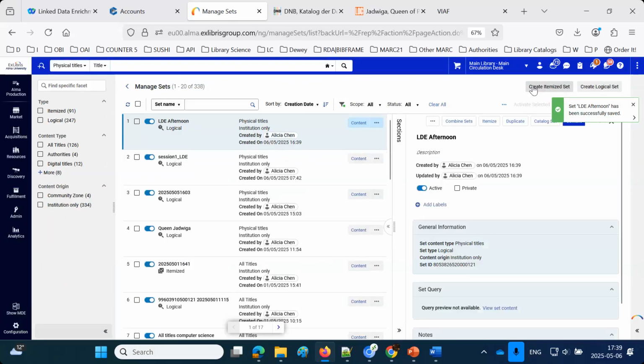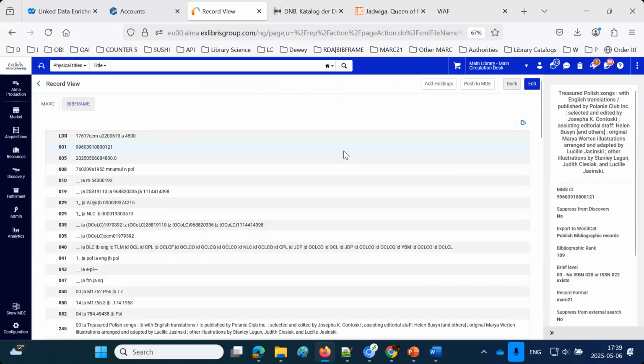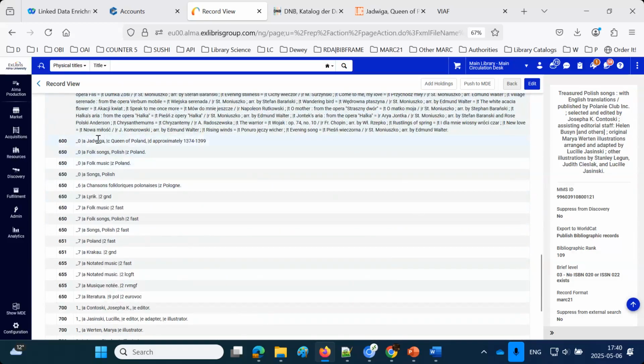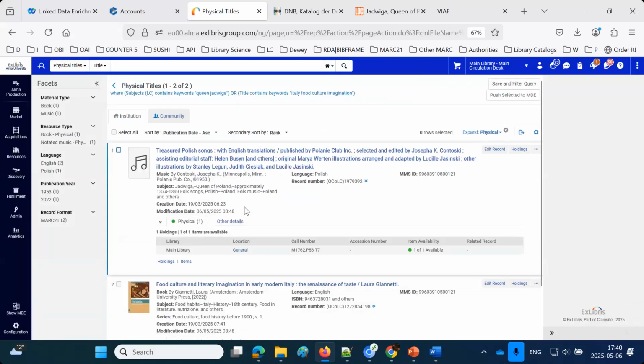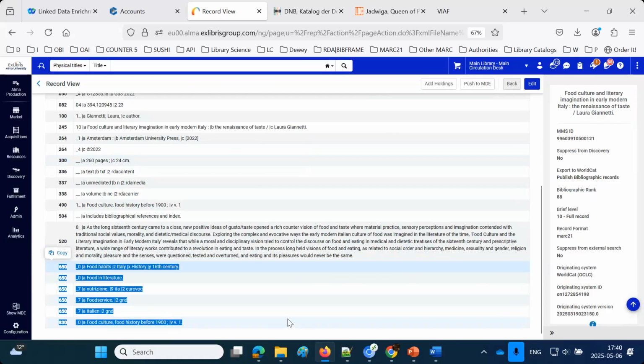Let's look at the set and just confirm one more time that we do not now have the link data enrichment. So I'm going to say content here. And let's look at these. Here's the Treasured Polish Songs that we saw before. Notice it found the Queen Jadwiga. Oh, it also has the names Queen and Jadwiga in the preferred term. And there's no URIs here, as you see. No URIs. Then we've got the Food, Culture, and Literary Imagination in Early Modern Italy. Also, you see here, no URIs.